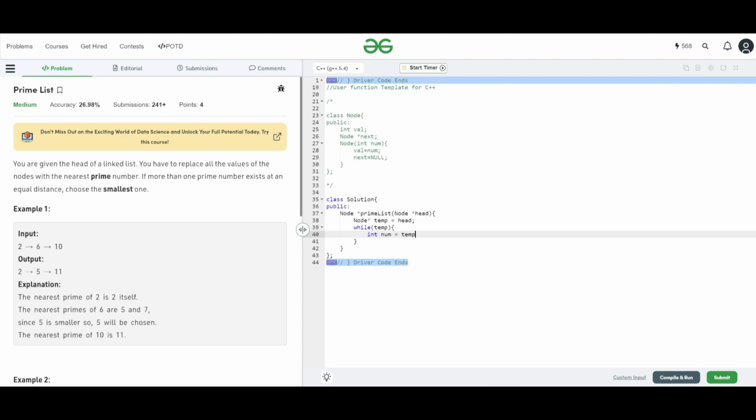Inside the loop, it creates an integer variable num that stores the current node's value. Then, it creates two integer variables p1 and p2 to store the closest prime numbers to the current node value. Now, there is a check for if num is equal to 1, in which case the value of the current node is set to 2, as the nearest prime number to 1 is 2, and the temp pointer is moved to the next node, and the continue statement is used to skip the rest of the current iteration and move on to the next iteration of the loop.